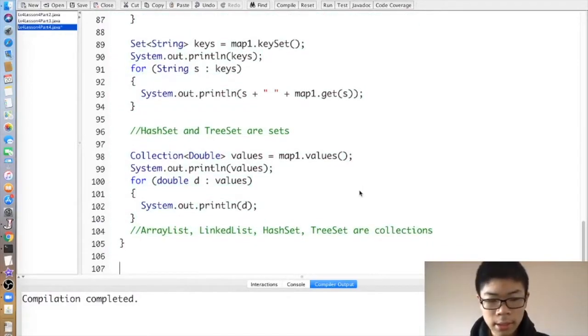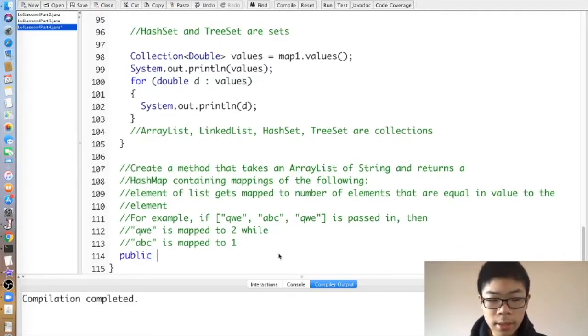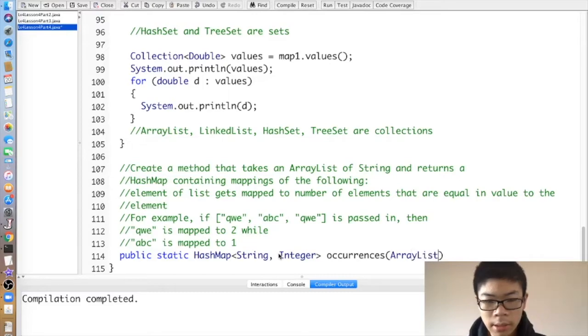Here's an exercise. Create a method that takes an ArrayList of String and returns a HashMap containing mappings of the following. The element of the list mapped to the number of occurrences of that element. So for example, if we have QWE, ABC, and QWE in the list, then we map QWE to 2 and ABC to 1. So first we need a method, so public static, and then we need to return a HashMap of String getting mapped to Integer. And let's call it occurrences, and let's take as input an ArrayList of String.